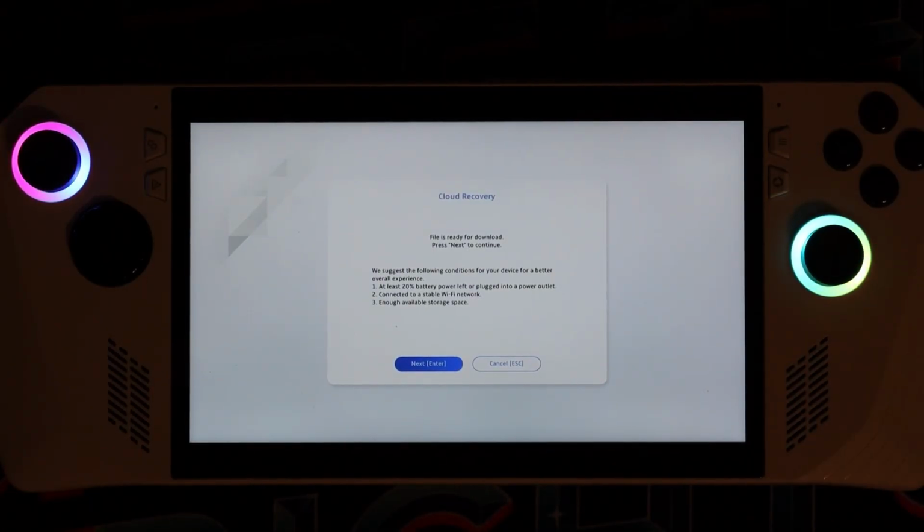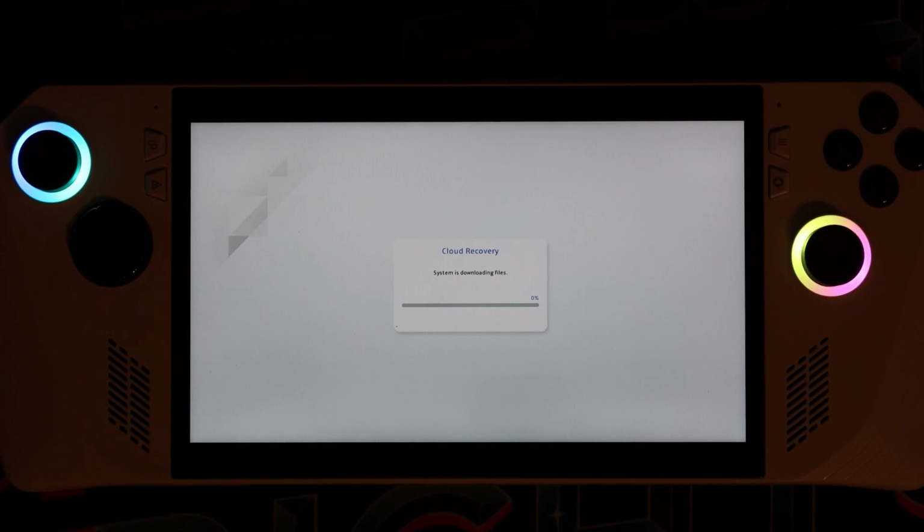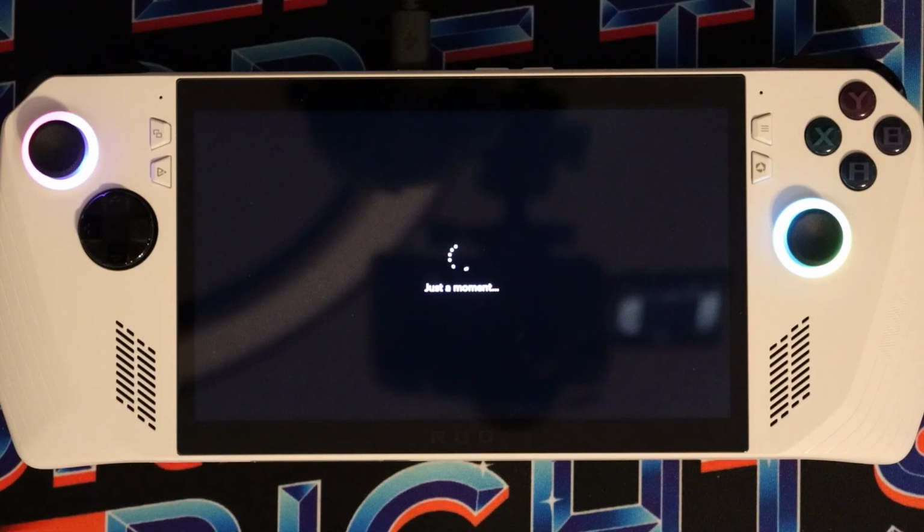Then it says cloud recovery, is this what you want? FYI, it's going to delete everything on the drive. We'll go yes, because that's what we want, we're brand new. Now we'll start downloading all the files we need. The Ally will reboot a few times and continue to download and install software. Right now it says just a moment, but it's going to go through some more reboots, so just be patient with it.